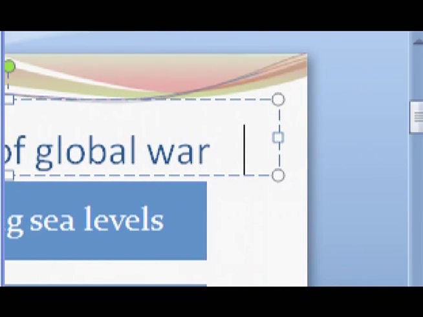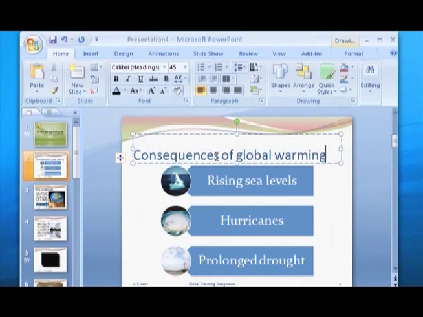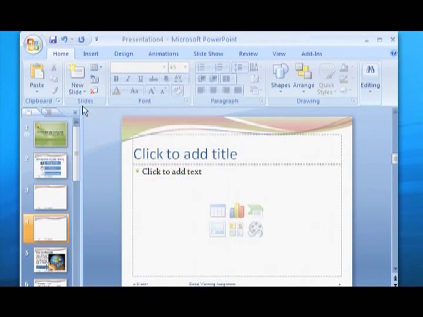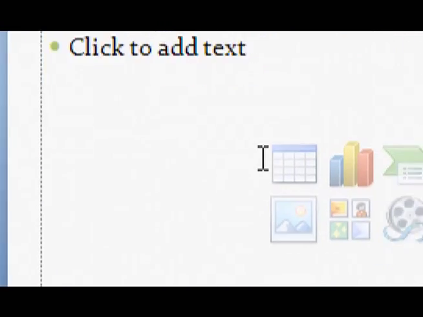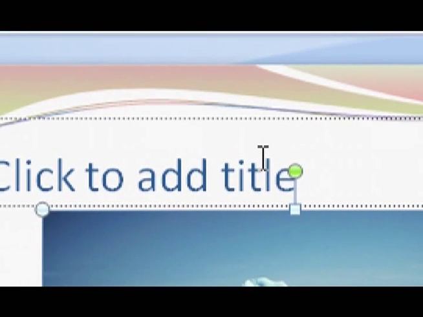Now we'll make the 3 slides that the list will link to. For each page, we'll insert a new slide using the title and content layout. Then use the image icon to choose our photos, change the title and center it.